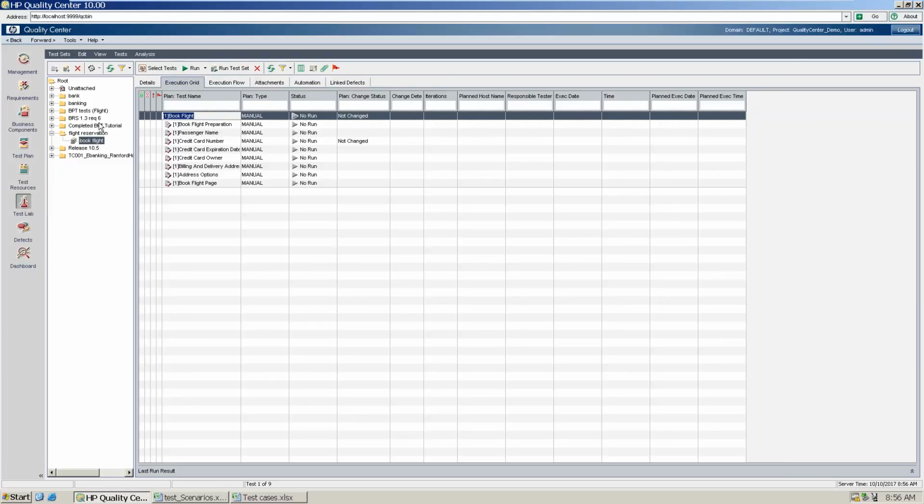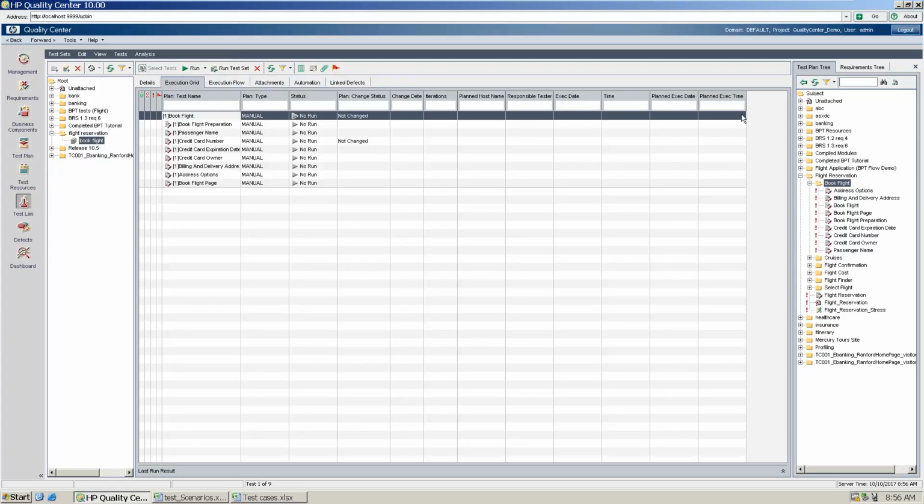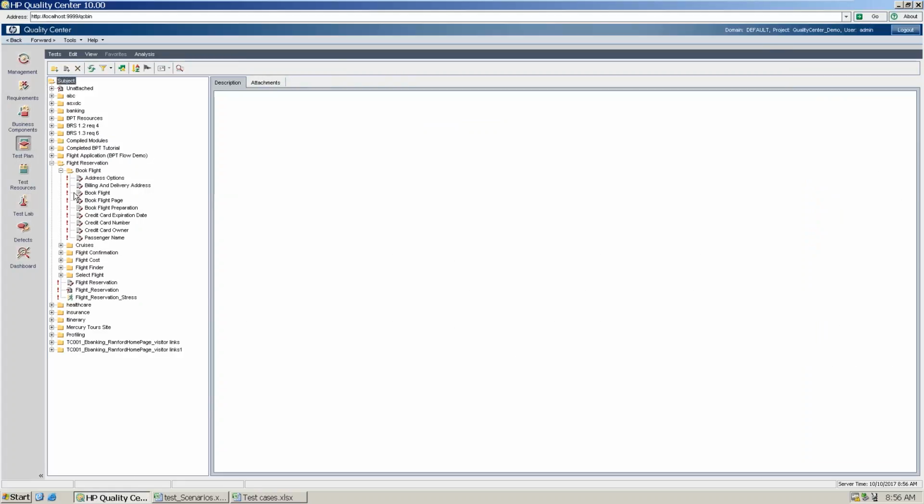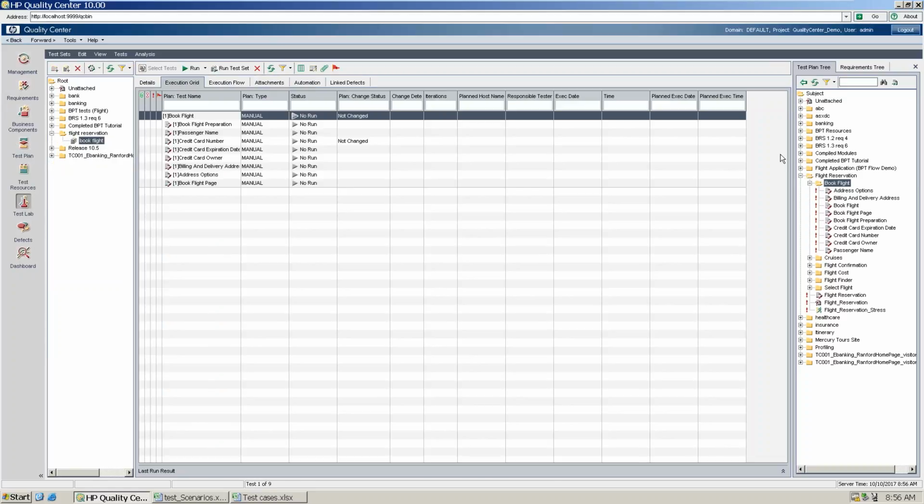See here, what I did is I created a book flight here, right? Now what you have to do is, you have details, execution grid, all you have. So select your execution grid and then click on select test. When you click on select test, you have the test plan tree. That means whatever you have in the test plan, the same thing will appear here in the test lab. Am I right?